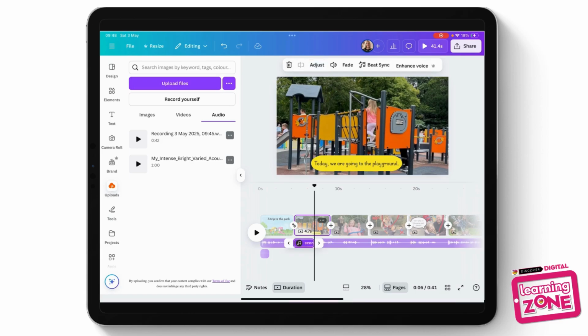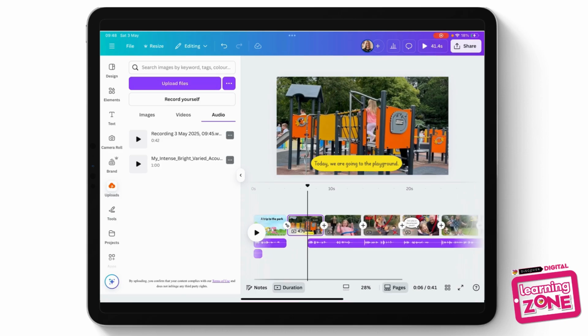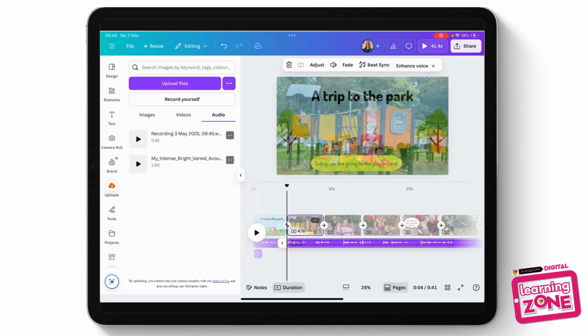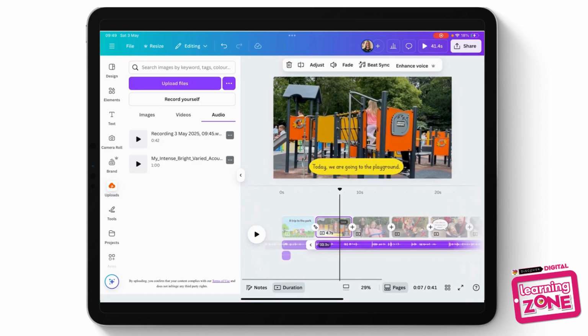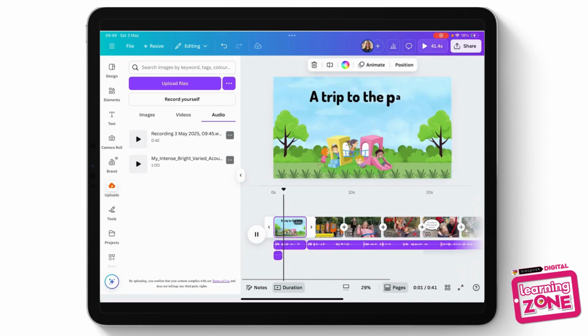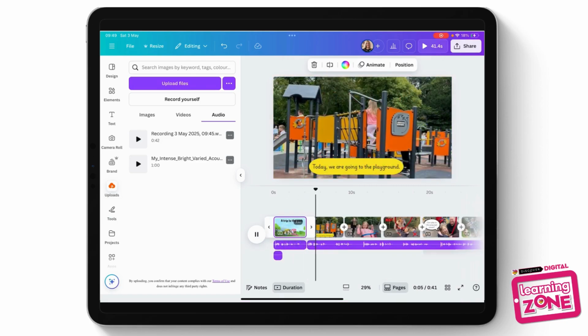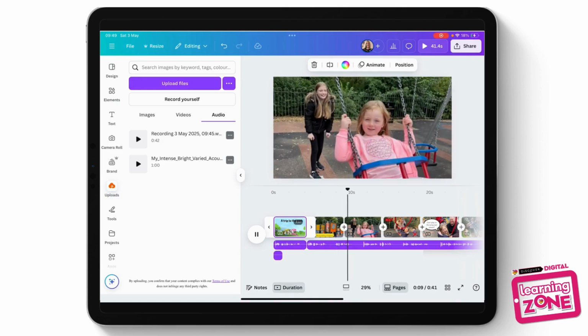so that I can take away that little part of the recording. So now, if I grab a hold of this recording and move it back, everything should now line up with my social story. So let's go back to the beginning. We are going to go to the park. Today we are going to the playground. We will play on the swings.